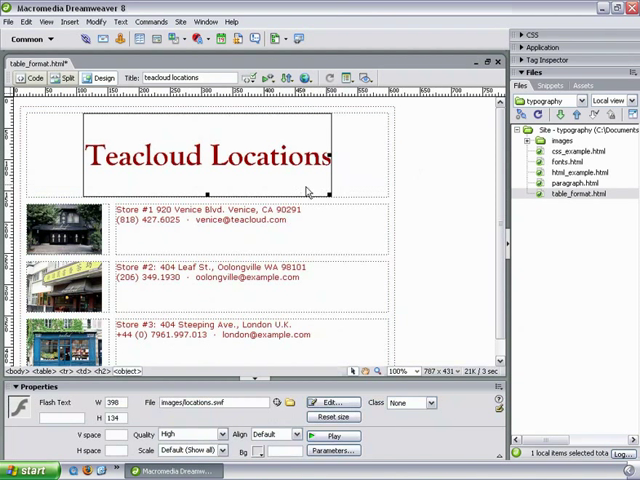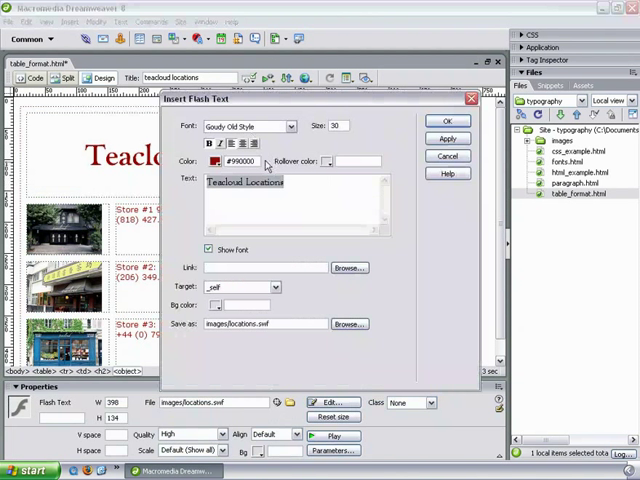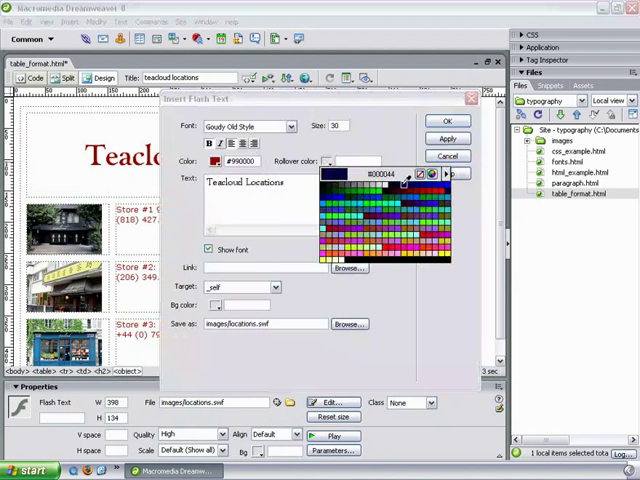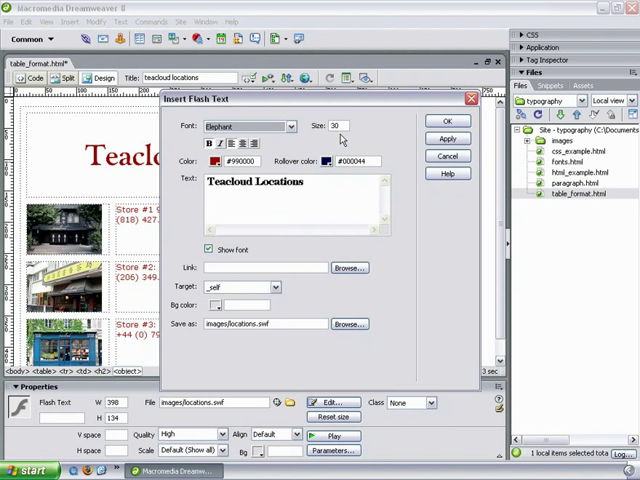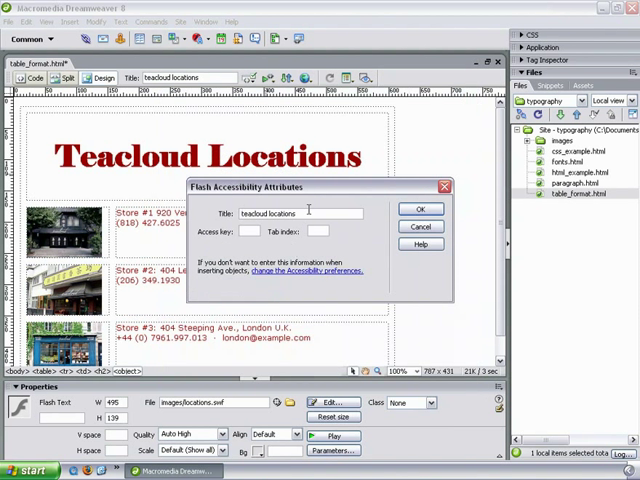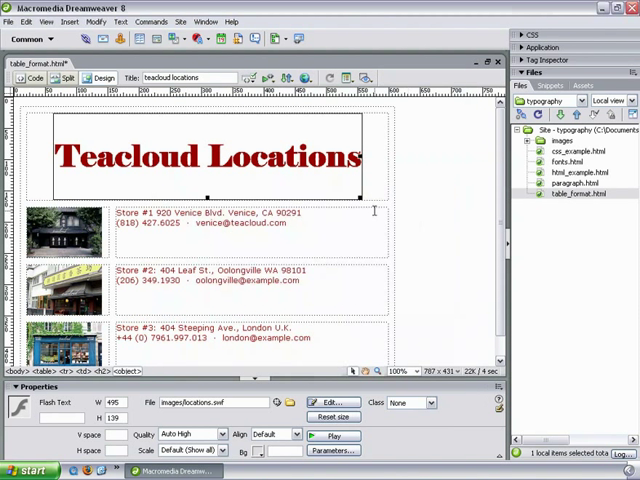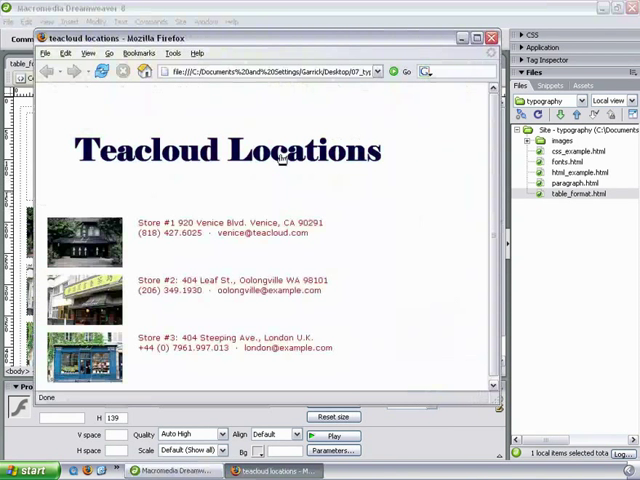Or if I want to change it even more, I can just double click to go back in here. And if I wanted to make a rollover color, I could do that. Change the font, I could do that. Click on OK, and it's just going to regenerate that SWF file to my new settings, and there it is. So now if I view this in my browser, there's that rollover color you can see right there.